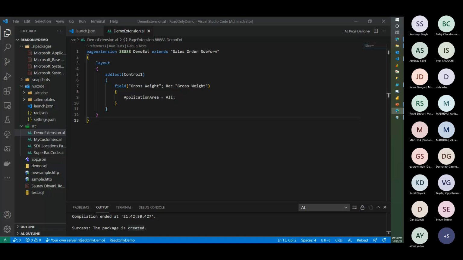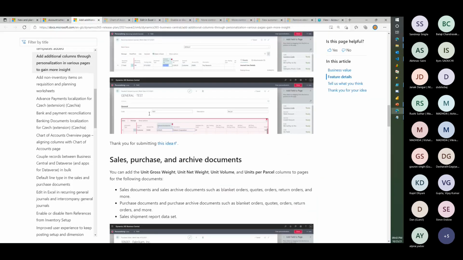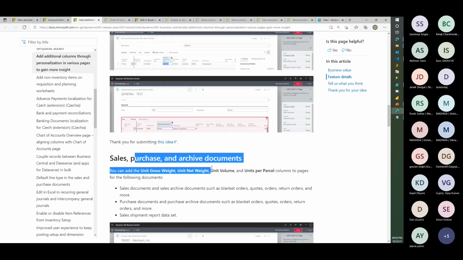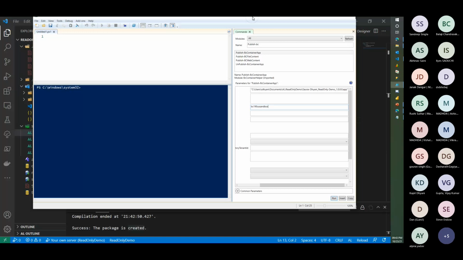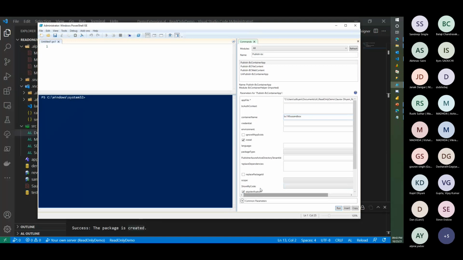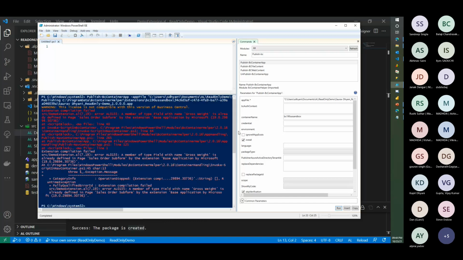That makes sense, and that's what Microsoft has done, right? This is an example of one of the fields that is added into sales purchase archive documents, which is gross weight. This was working fine in Business Central 18, no compile time warning, everything looked good. But when I try to publish this on my BC 190 sandbox, as Yusuf said, it ends up with an error message that a member of type field with name gross weight is already defined in the sales order subform by extension based application by Microsoft.